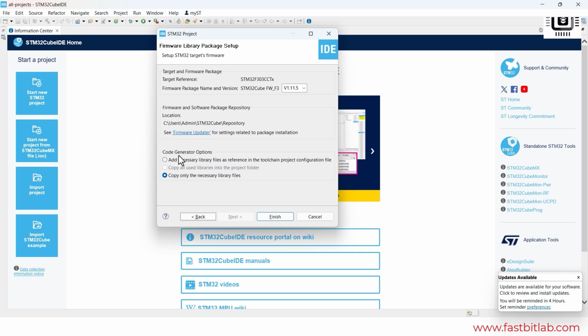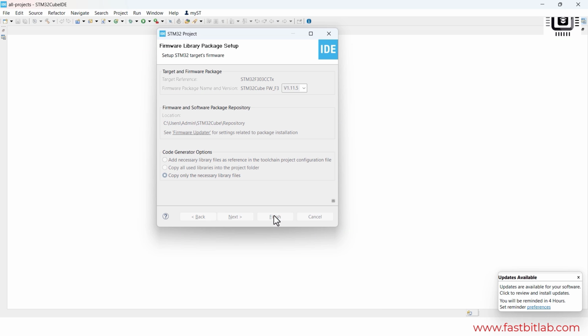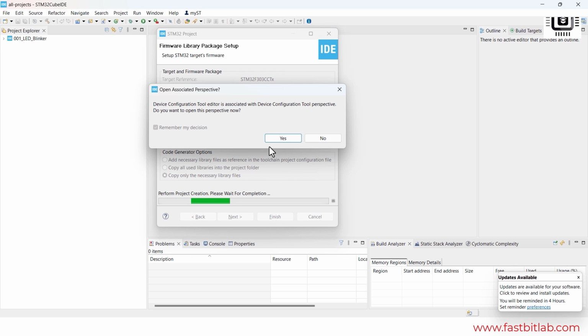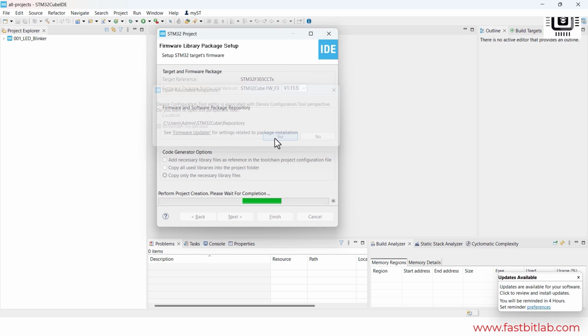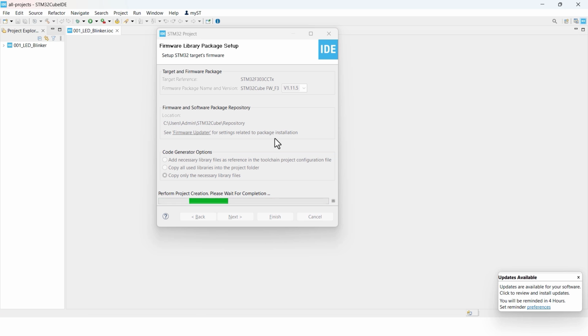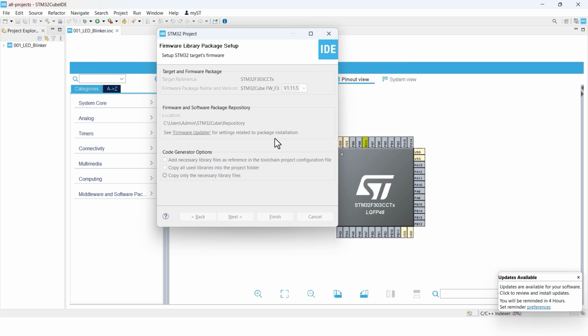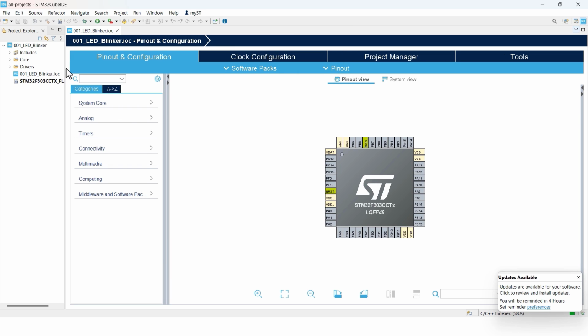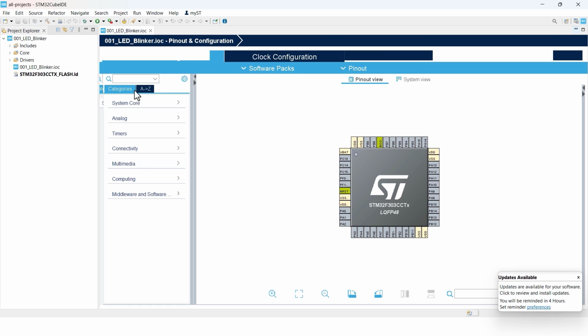Here, make sure that in the code generator options, this option is selected: copy only necessary library files. Then click on finish. Here you may press yes. It will take a while before it completes project creation. Please be patient. All right, so congratulations. We just created a new STM32 project successfully.